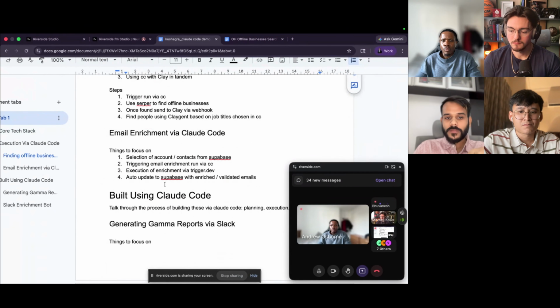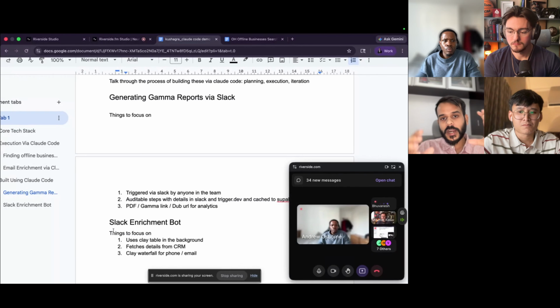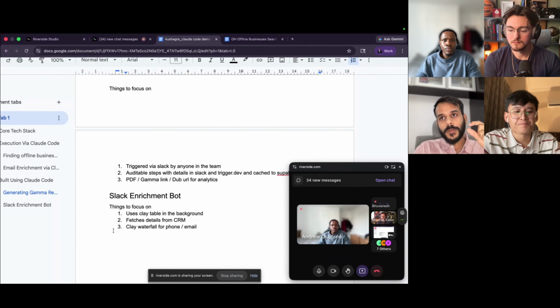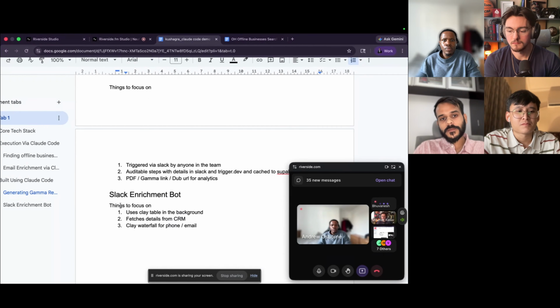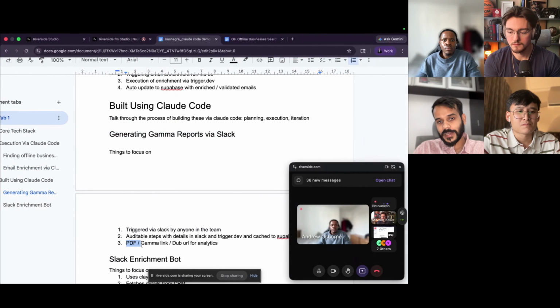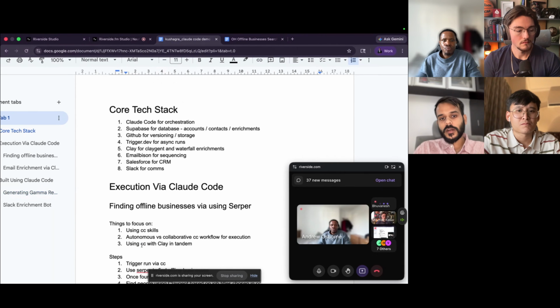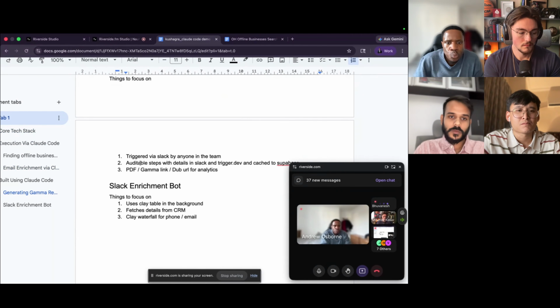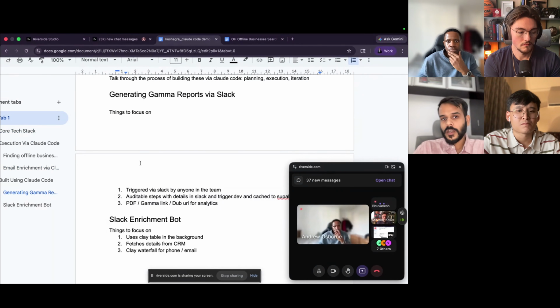Another example, if we have time, that I would like to show is something that the entire team at Starbridge uses and is a core part of our meetings booked conversions: this Slack bot that generates Gamma reports and PDF reports automatically. It's not executed via Claude Code, but I built it primarily using Claude Code, and it still uses trigger.dev and Supabase. The entire AE team and BDR team use it to generate reports and then send them out to prospects. So I'm happy to talk through that, but the main Claude Code execution demo was the main thing that I wanted to show.